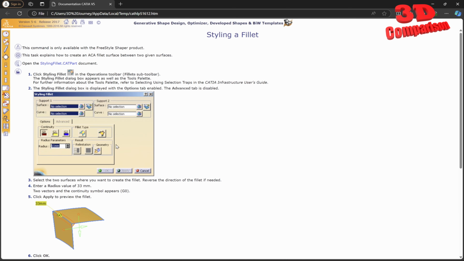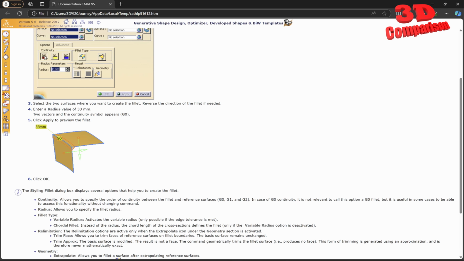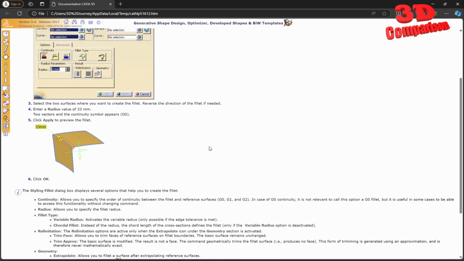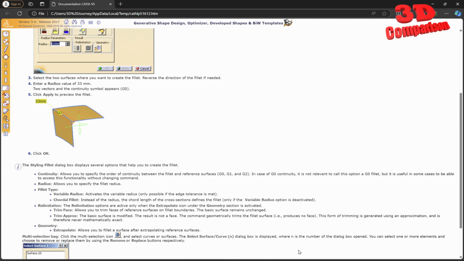This will be for the styling fillet. We can define the radius. We're going to have the continuity over here. And this will be the documentation available over here.